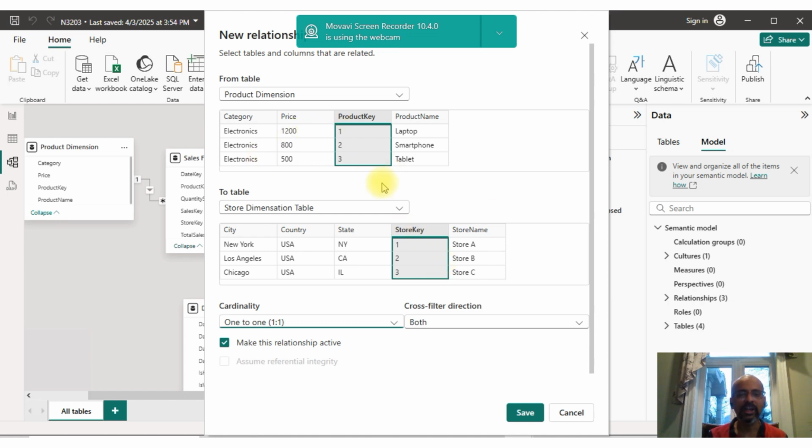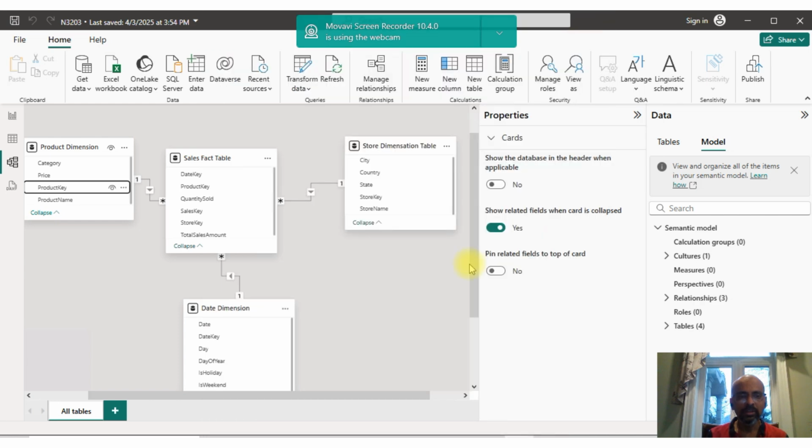This is not an ideal relationship, but I'm just showing you how a relationship can be built in case it is not detected by default. But don't worry, it will be detected by default. In case it is not, you can always change the cardinality, whether it is one to one, one to many, or many to one, or set the cross filter direction, which I'll show you how to do.